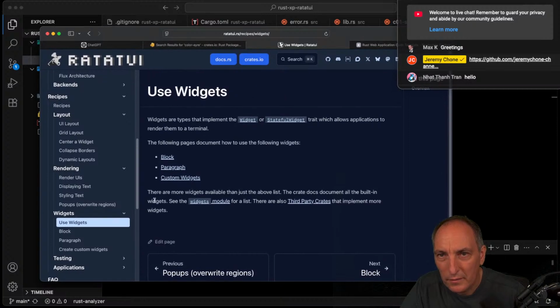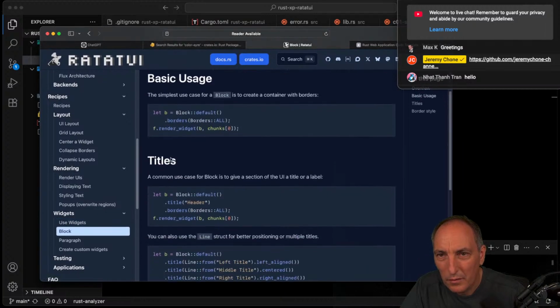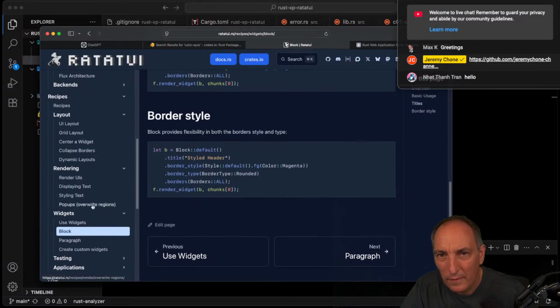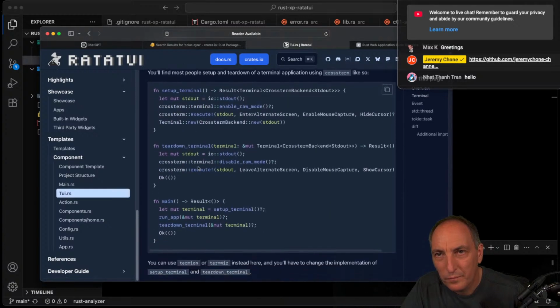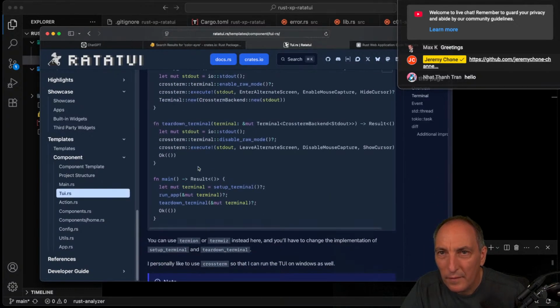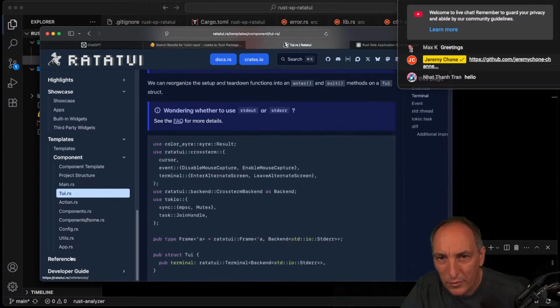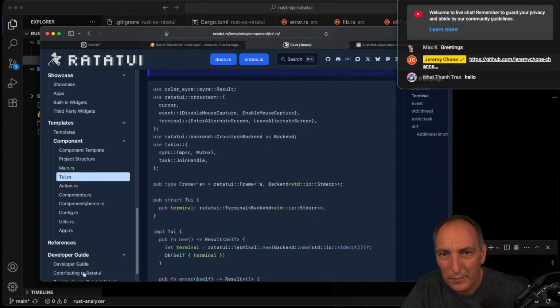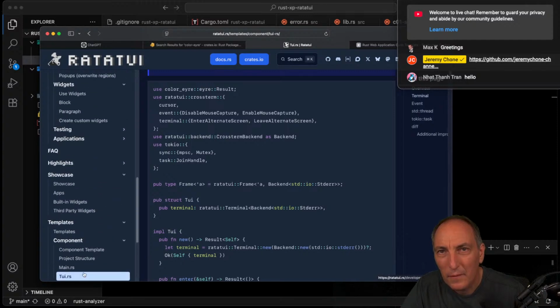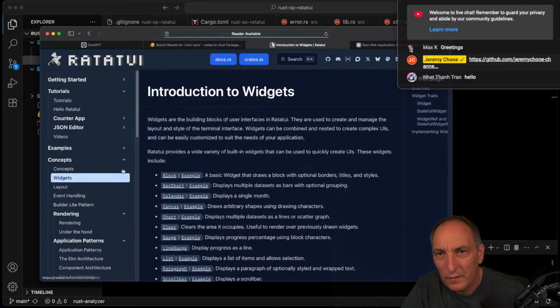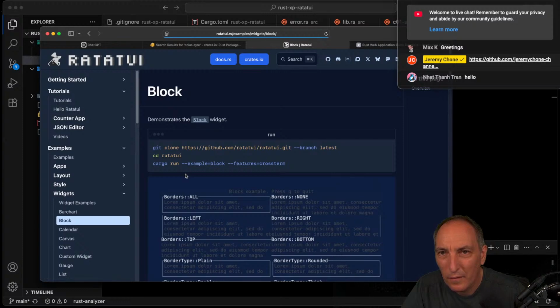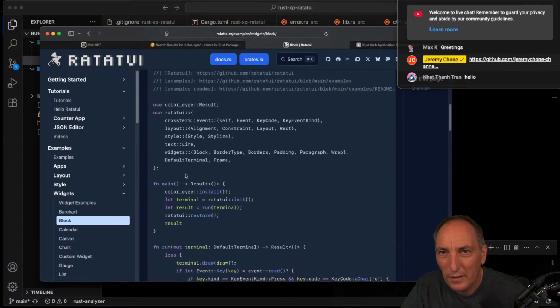Use widgets, block. Just before, I found the whole... I found a little example which was very cool. Or developer guide, perhaps. Widget. Oh, these guys. Okay, block. Yeah, so that is what I found out.